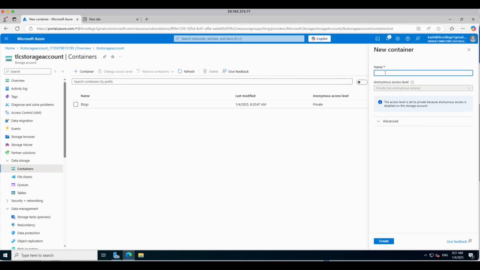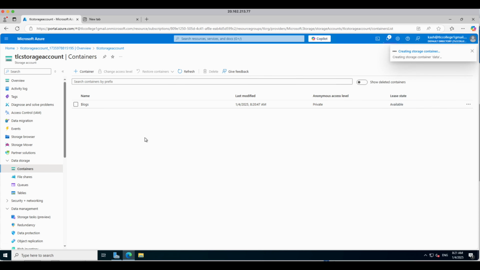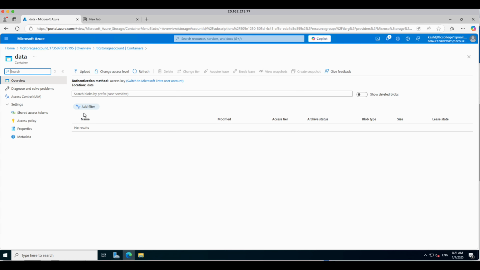We just call it data, create. So at the moment we get this by default $log, and so this is our one. So if we click data, this is a blob data container, and that means we can store any kind of files, any binary files, any text file, any images, any videos, anything we can upload to this one.